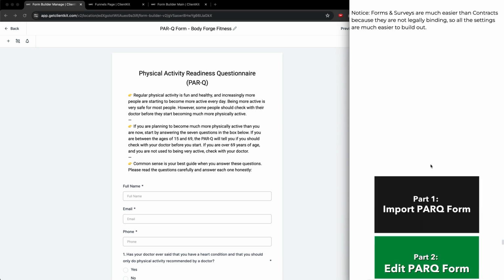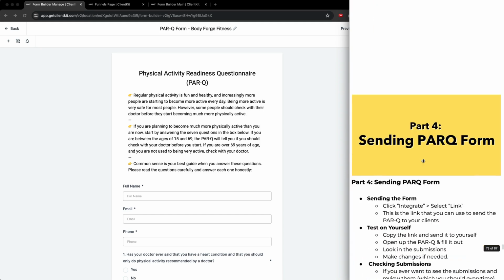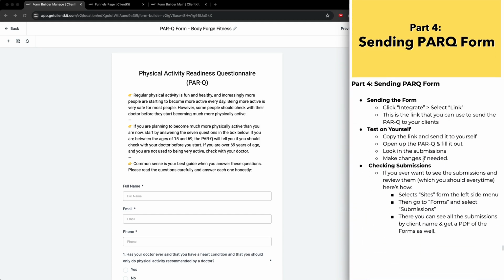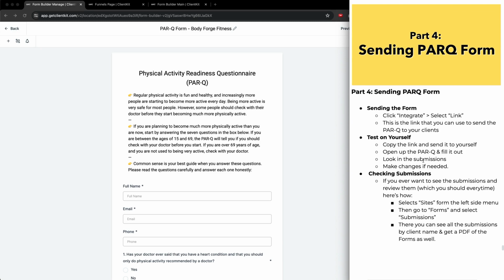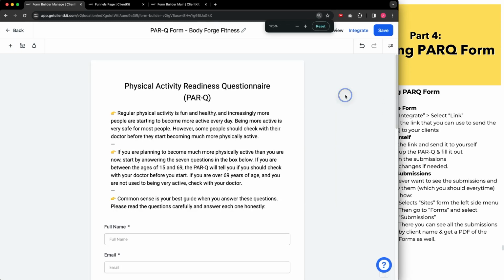What I'm now going to go ahead and next talk to you about, so we've talked about part 3, we're going to talk about sending the PARQ form. Okay, so how do you actually get the link to send either to yourself or to your clients? What you do is you're going to click, let me zoom in so you can see, you're going to click on integrate right over here, okay?